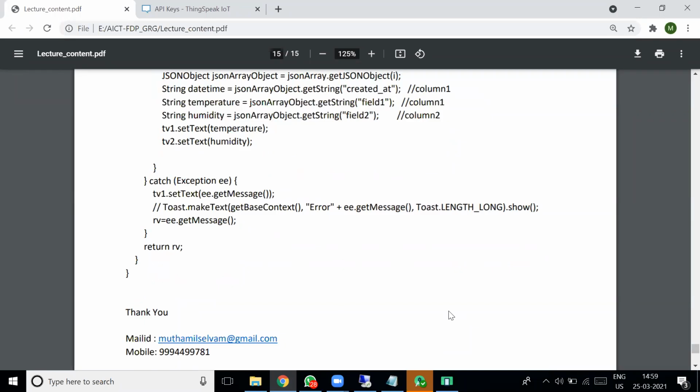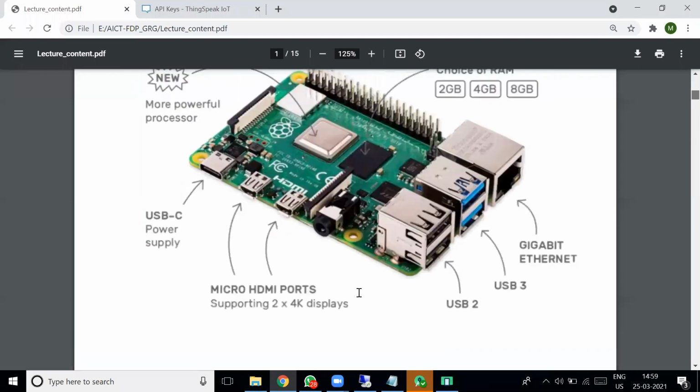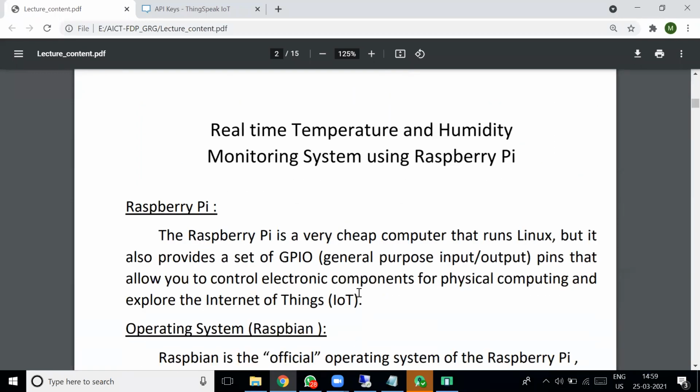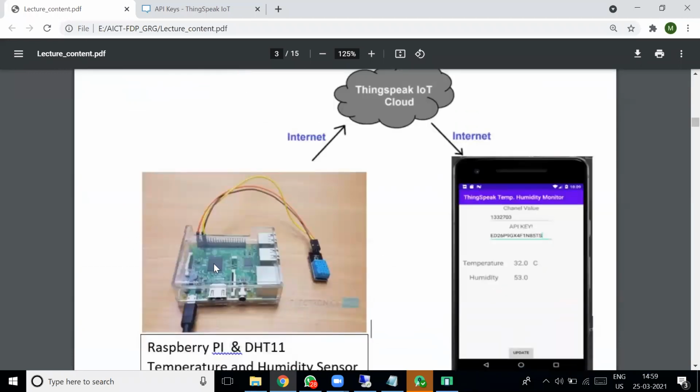So that's all about this session. Once more I explain the overall view. We are writing one program in Python, which is running in Raspberry Pi. We are writing an Android program for mobile. The Python code reads temperature and humidity and uploads it in the cloud. The Android code reads the JSON object from the ThingSpeak cloud, parses it and displays it on the screen. Right, so this is a real implementation.